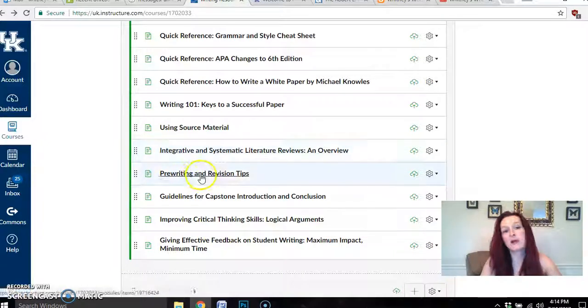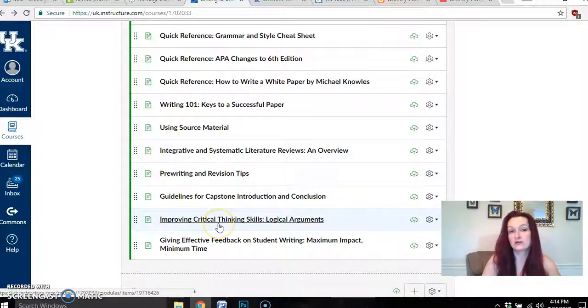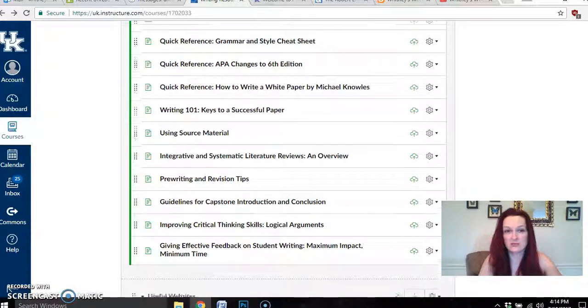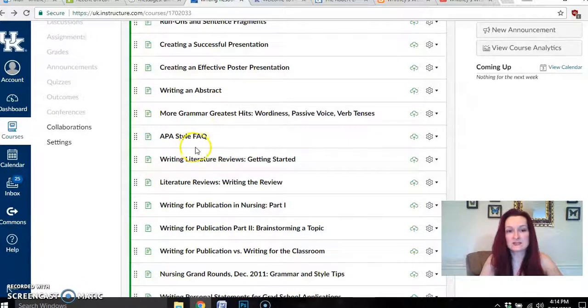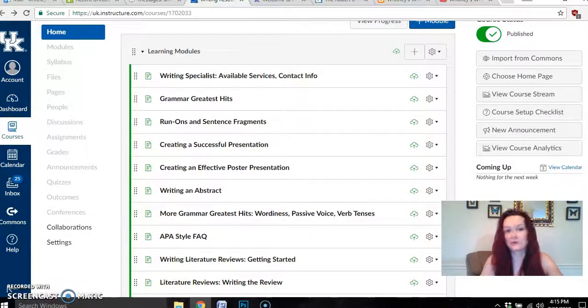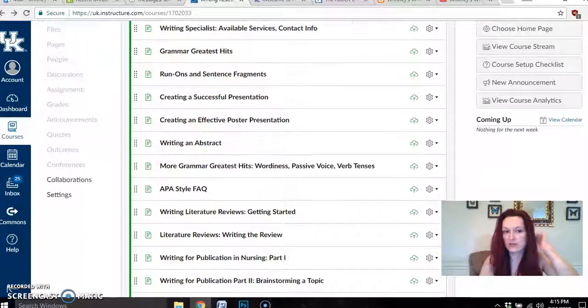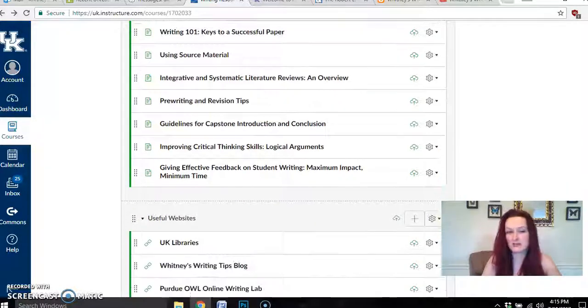There's one on pre-writing and revision, so how to get ready for a paper, how to revise a paper once you've written it, even something about improving your critical thinking skills and making logical arguments. There's just a ton of stuff in here, as you can see. There's a frequently asked questions about APA style. I mean, it just goes on and on and on. There's some grammatical stuff that we cover, just a ton of stuff. So that is probably the biggest part of the Canvas page.